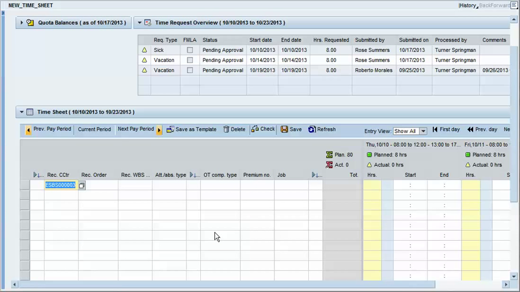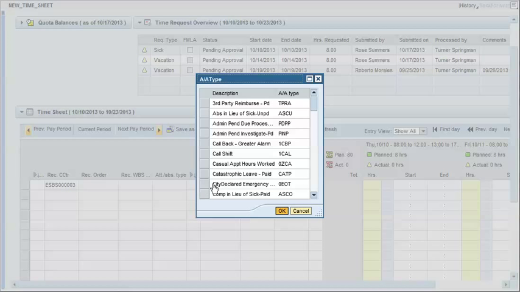I just enter it on my keyboard, and then I can tab across, and now I enter my attendance and absence type. Now this tells the system what type of work that you performed. So if it's an attendance code, then you would enter that. In this case, we are entering attendance because we're saying we put hours against a particular cost center.